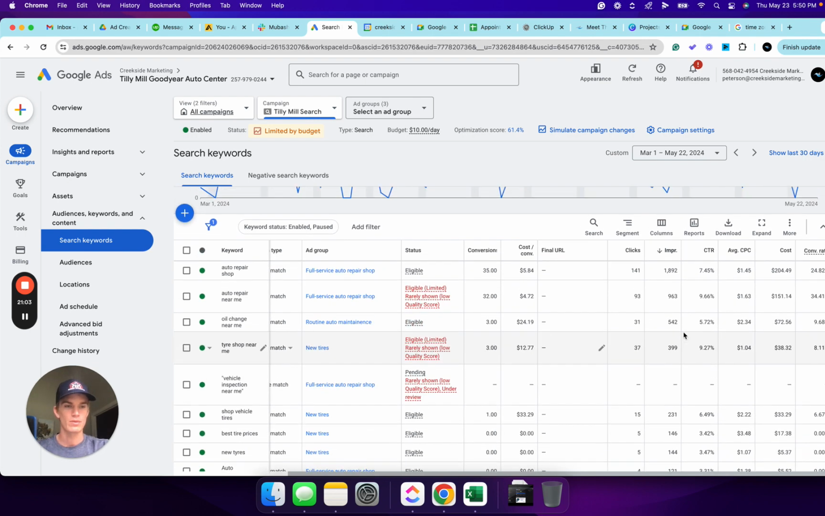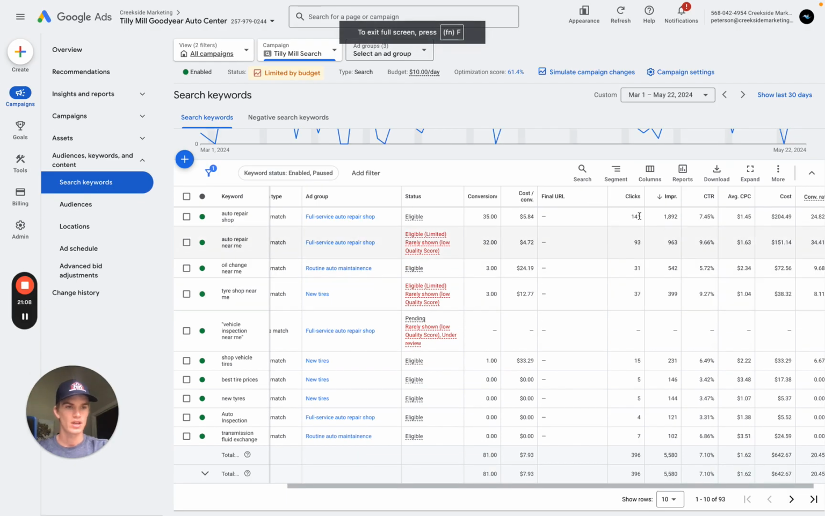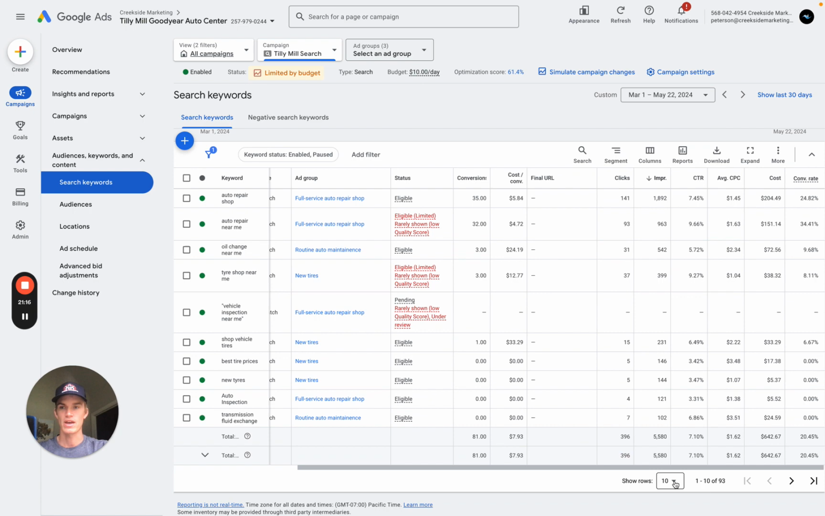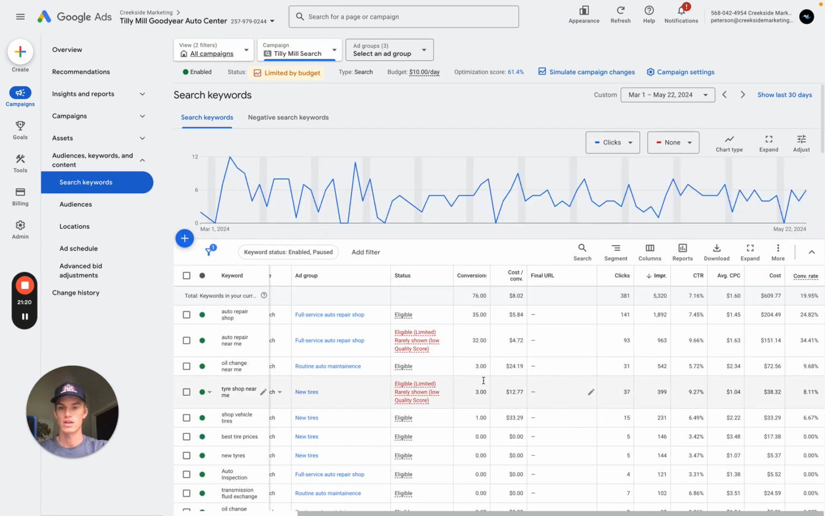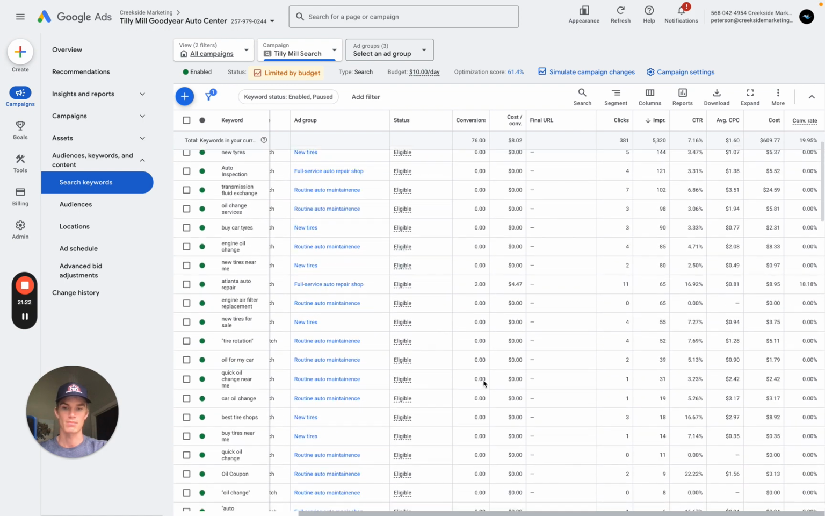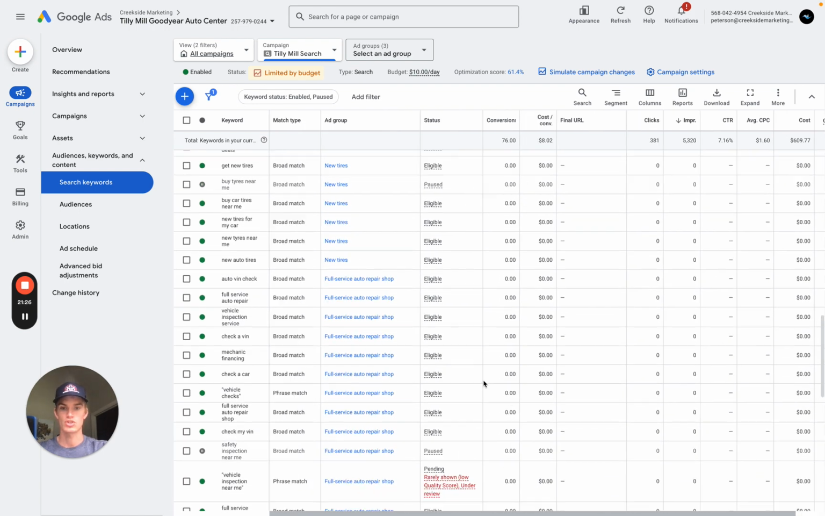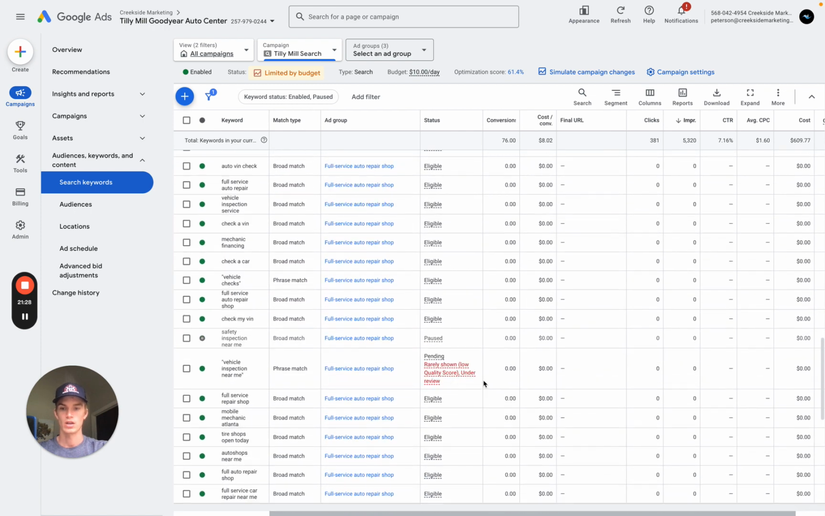One thing that we typically like to look for in one of these campaigns is our click-through rate. If we've got a low click-through rate on a keyword, we'd rather not keep it, and we have a ton of keywords. That's not the way you want to run a campaign. As you can see here, there are tons that aren't even showing.